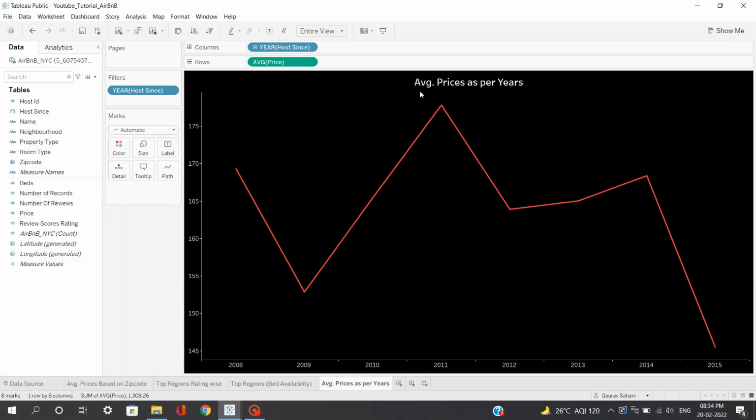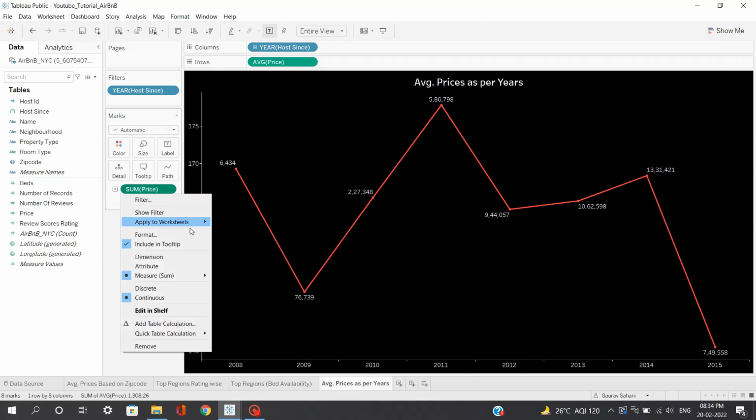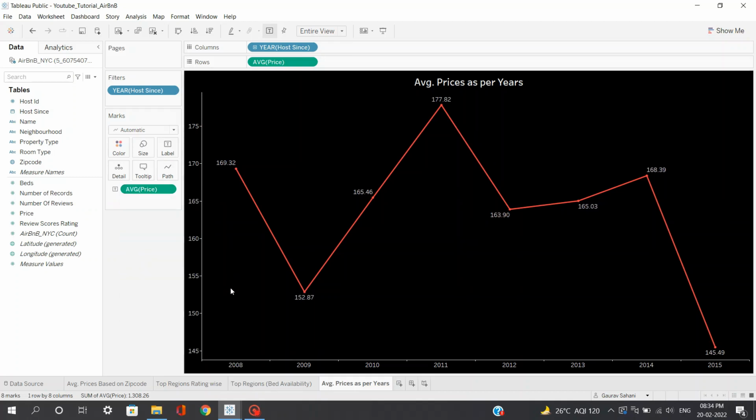So since we are dealing with average prices, I'll drag this price field to the labels. Now by default, as you know, Tableau computes prices as sum. Since we are considering average prices, in Axis as well, we'll be changing this sum to average so that our labels will be displaying average prices everywhere.